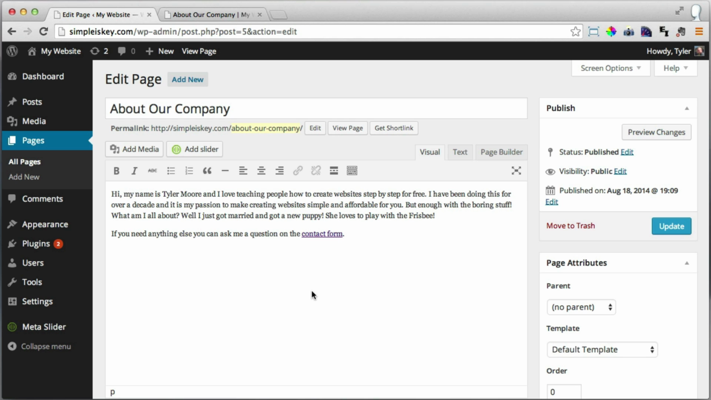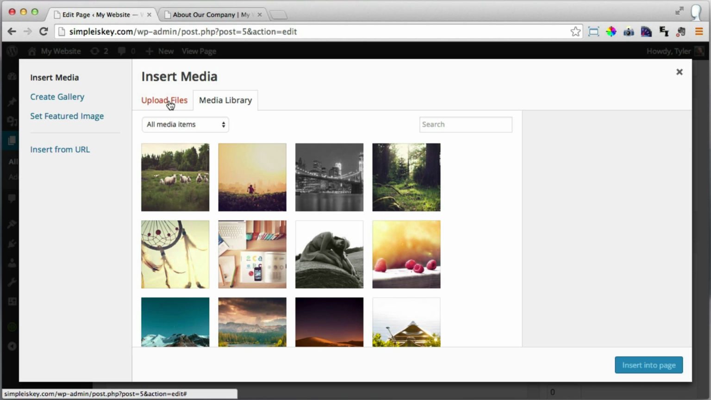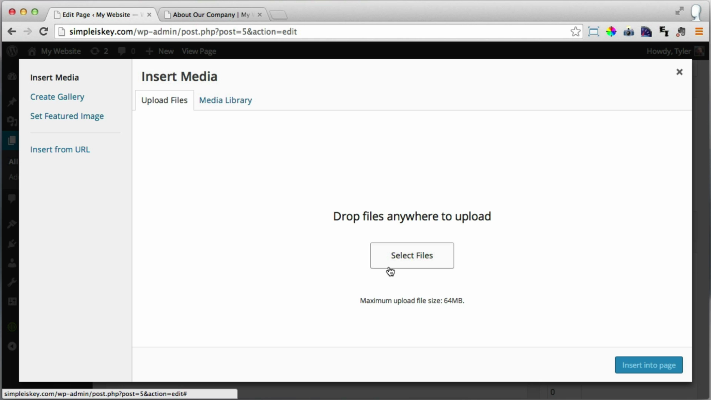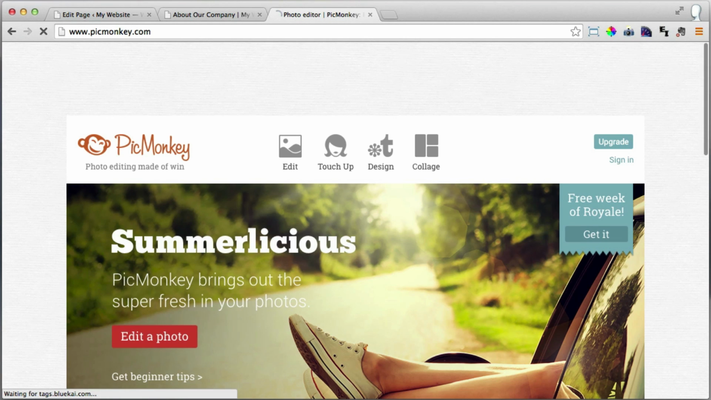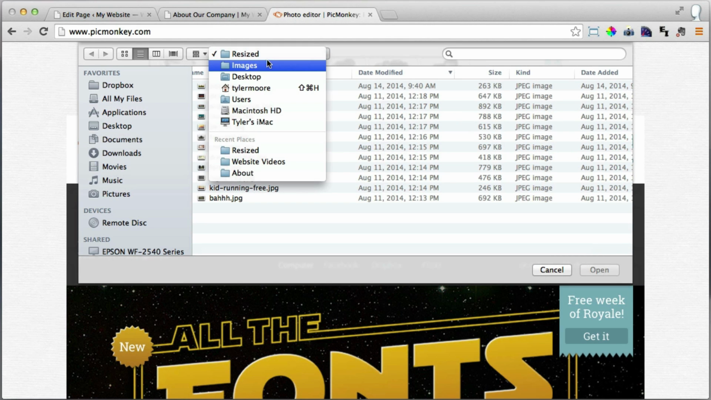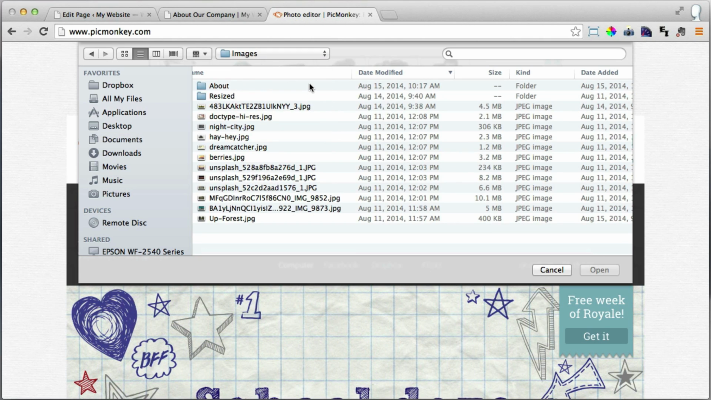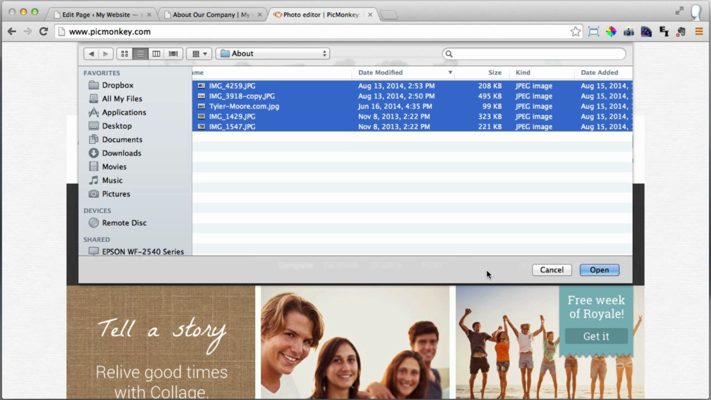The next thing I want to do is I want to add in some pictures here. And you can do that by pressing add media and just adding them normally. And click upload files or add any of these. I'm going to upload a file, but I'm actually going to make a new file, and it's going to be a really cool collage. So again, I'm going to go back to PicMonkey, PICMONKEY.com. And I'm going to click on collage and from my computer. All right, so I already have some collage images set up. So again, I'm just going to click the first one and hold shift and click the last one and press open.